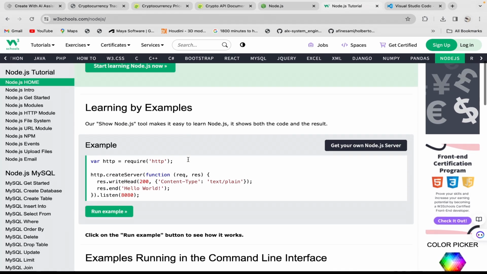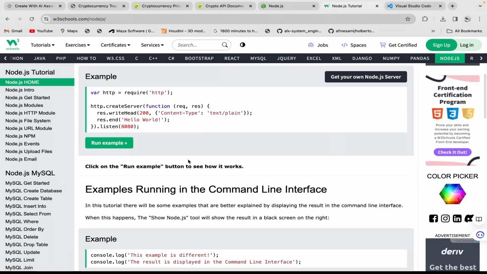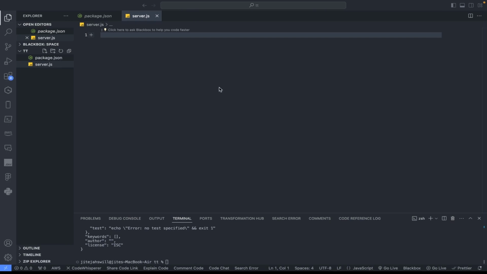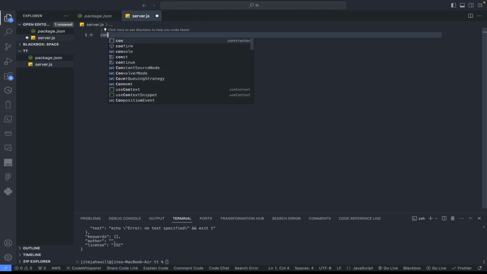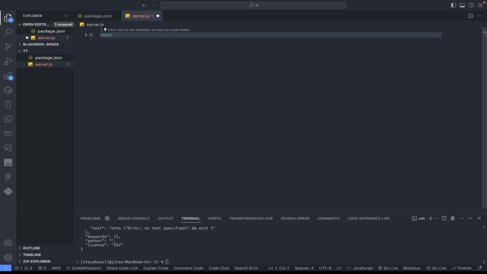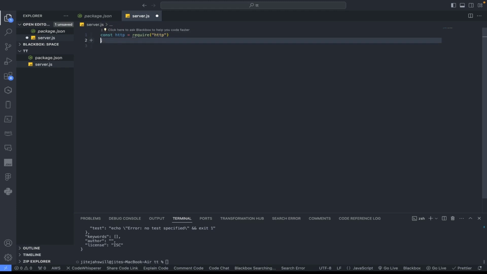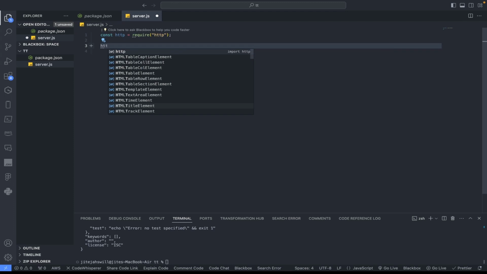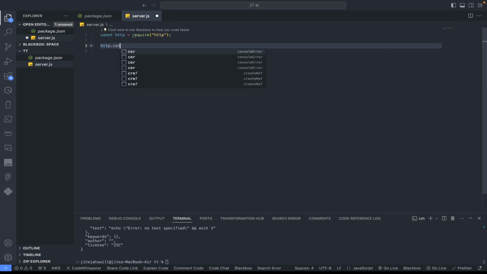Now, how do we use HTTP? We use HTTP in creating the server for Node.js. Okay, so how do we do that? It comes pre-installed with Node, so you don't have to install it. So we write const http = require('http'). So this is for the first part of things.